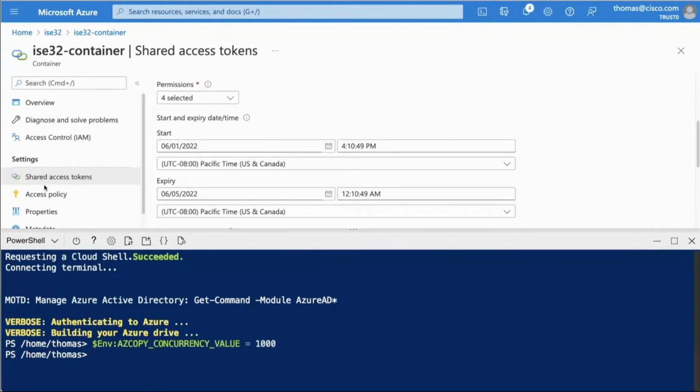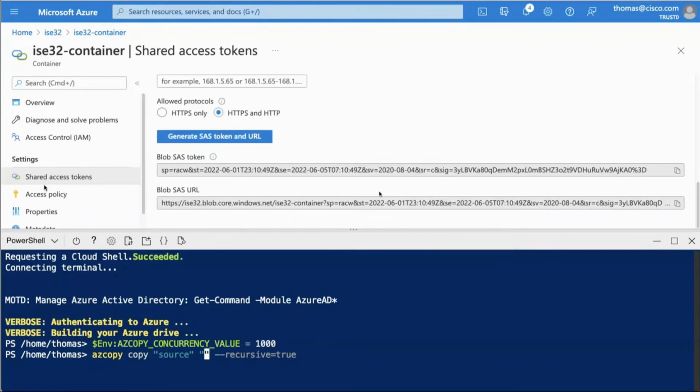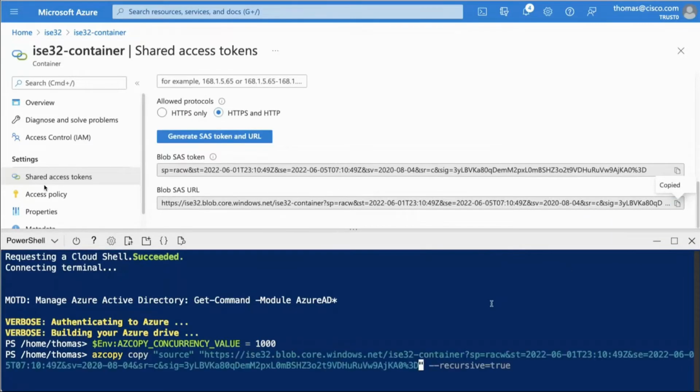This allows us to speed up our copying. And then we're going to run this Azure copy command. What I'm doing here first, this is the syntax. Just notice it's az copy, source, target, and recursive equals true. We're going to replace that target with that blob SAS URL for our container, because that's the target container that we're going to copy the image into.